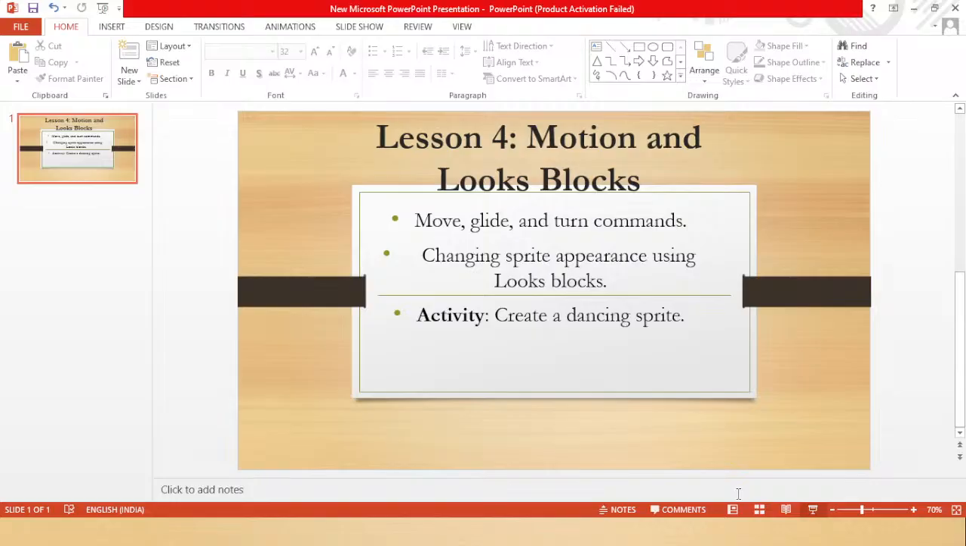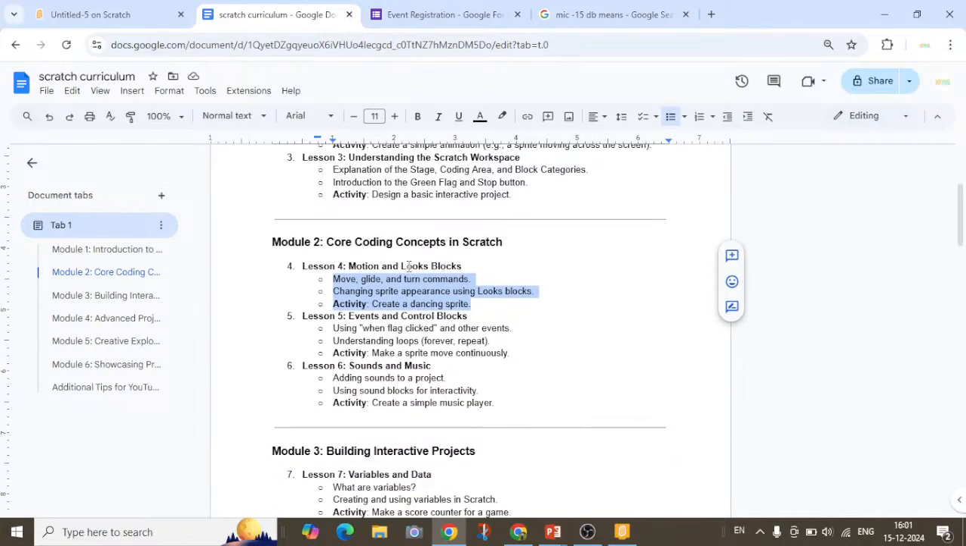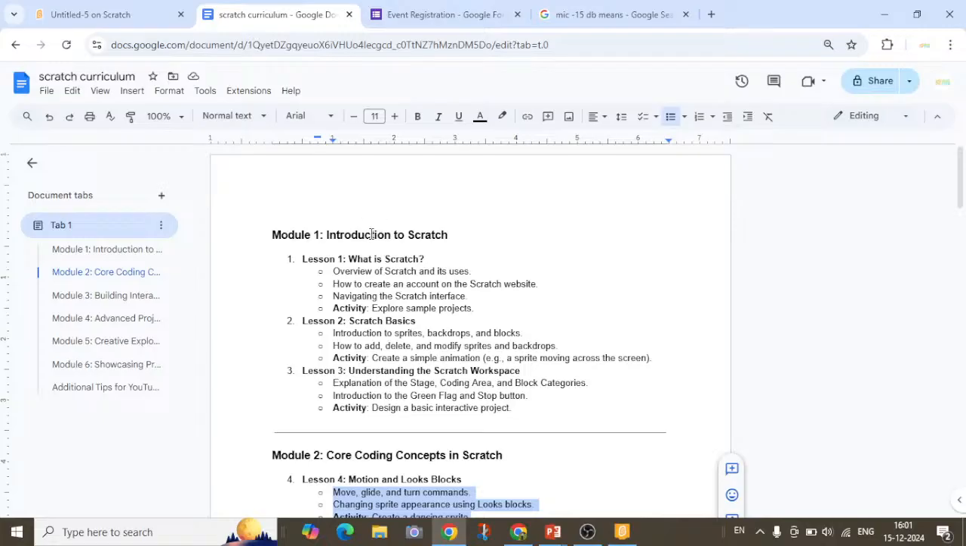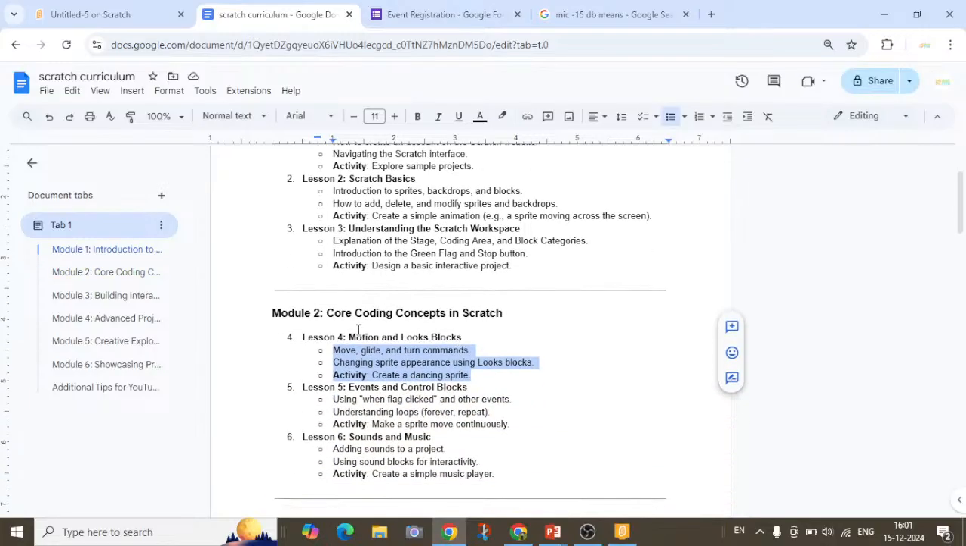This is lesson 4, move and turn blocks. We already covered module 1, and today will be the start of module 2, core coding concepts in Scratch.